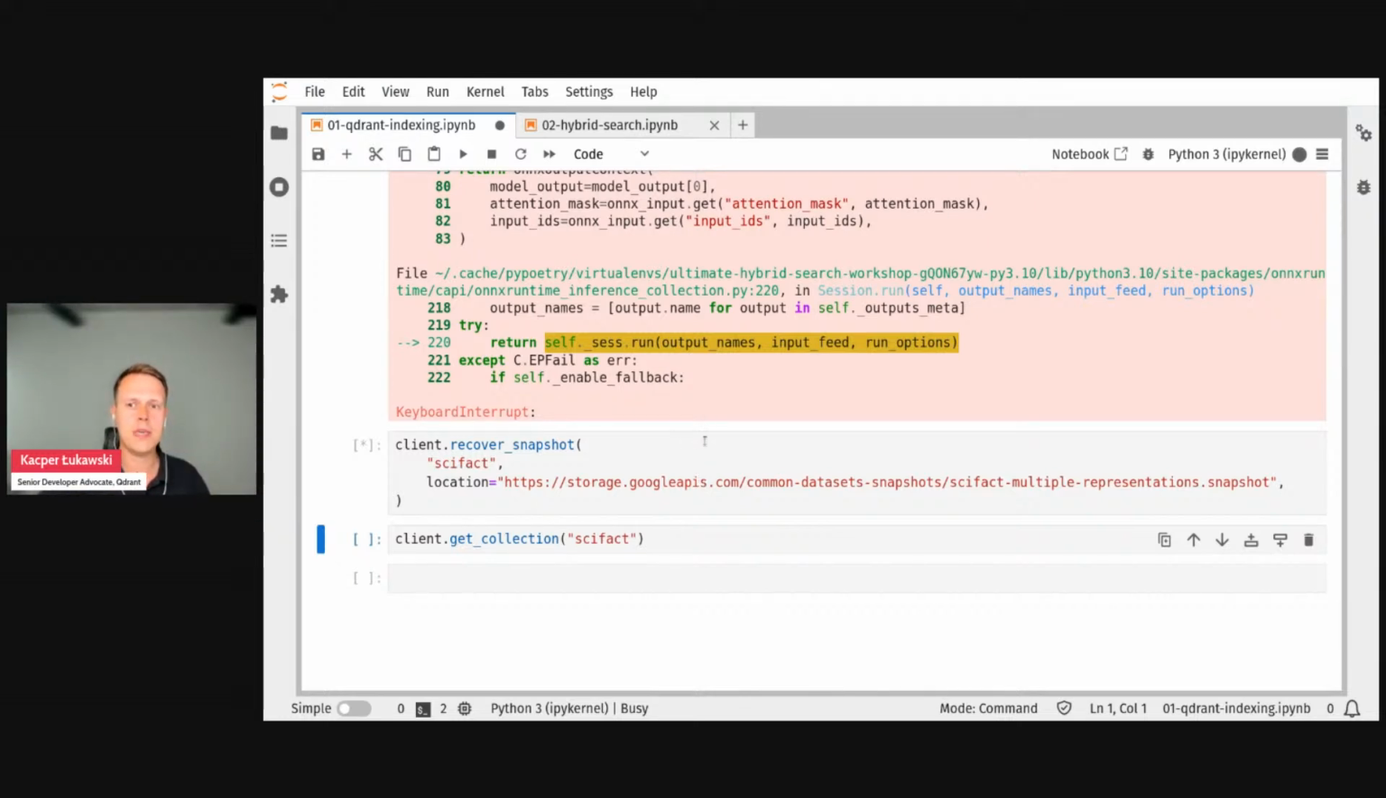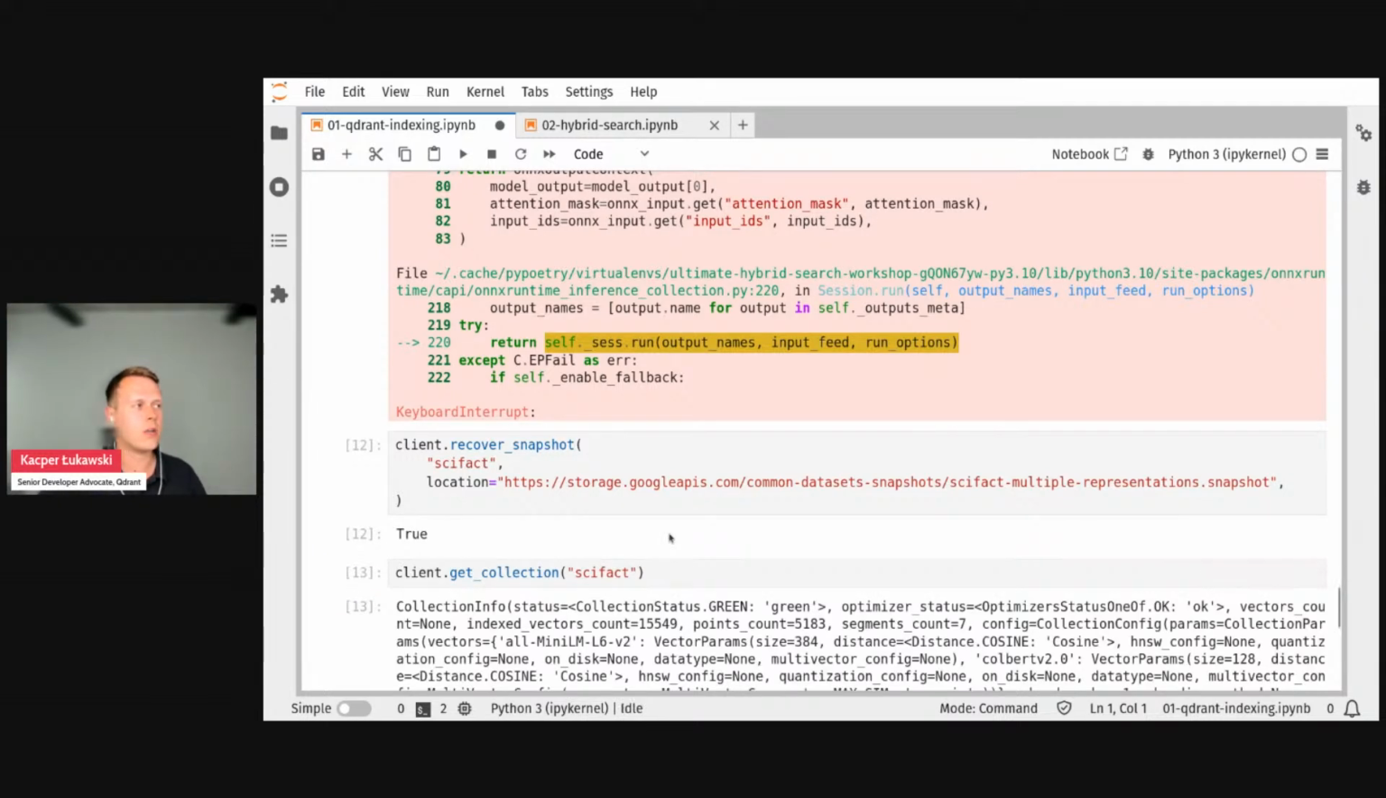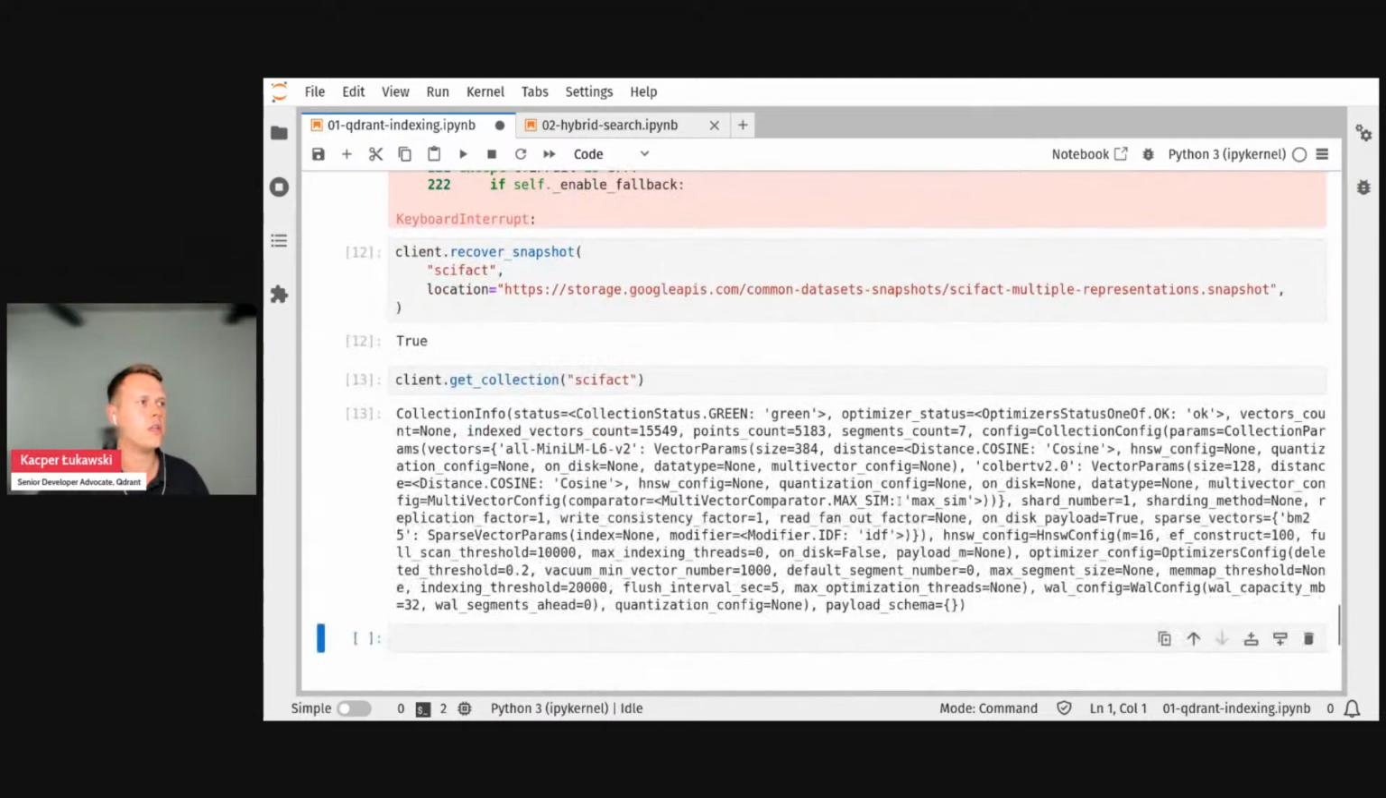This snapshot is pretty big in terms of the number of points inside. But basically, it's around 500 megabytes. But if you just want to experiment, it doesn't make much sense to create all the embeddings again. Recovering the snapshot is the easiest way to migrate data between different environments. So that's what we are going to do. And eventually, we can also ask for the collection information. That will be helpful to determine how many points we have inside, but also what is the configuration of a collection in general, and if it reflects what we expected it to.